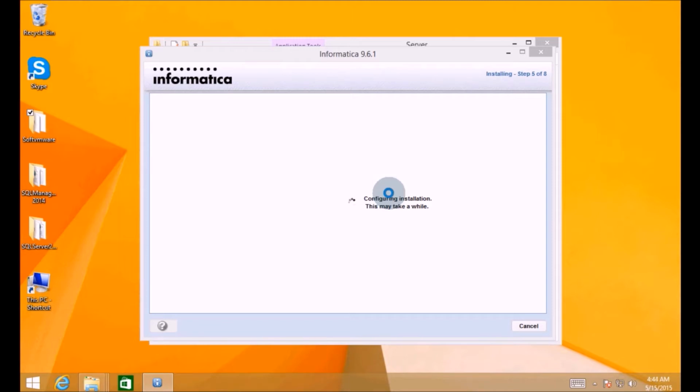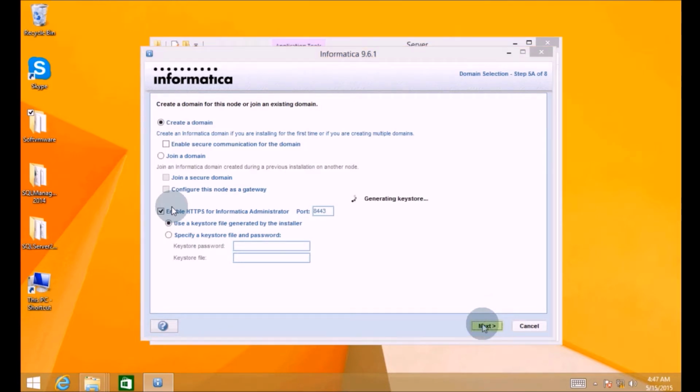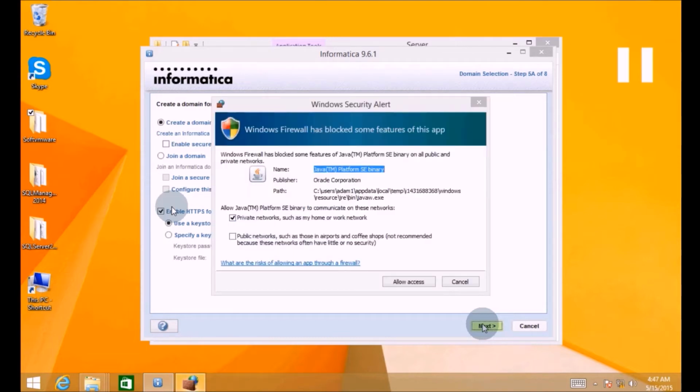This is step 5A of 8. In this step I'm going to create a new domain. There are two options: create a domain for this node or join an existing domain. I'm going to create a new domain, so let's click on the next button. Some features are blocked by the firewall, so let's click on allow access.